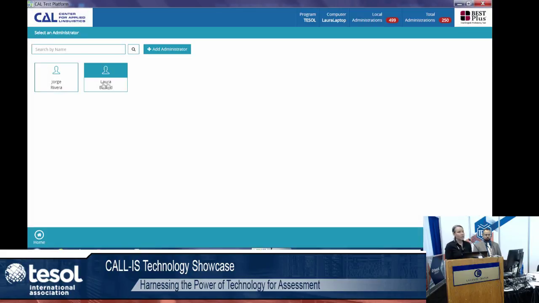I've preloaded 2 test administrators here. The first window is going to ask you to upload any test administrators who will be using this laptop. So you can add any other administrators. Maybe all 10 of your administrators at your program will be using one, so you could add them all here. I will continue as myself.